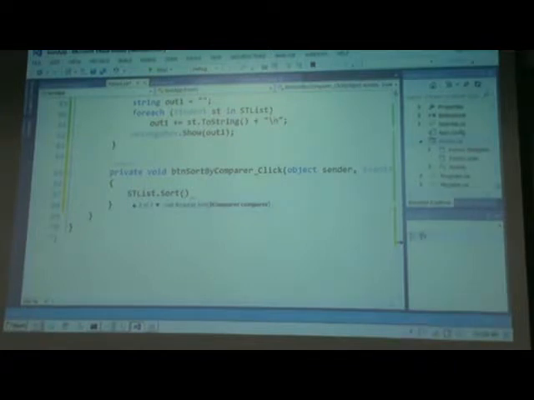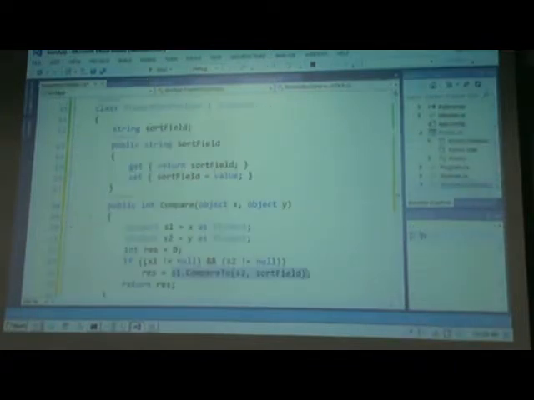When we created the student sort helper, it was implementing IComparable. So that means in the sort method, once they say they expect an object of IComparable, I can pass the object of student sort helper because it implements IComparable. So that will work, right?